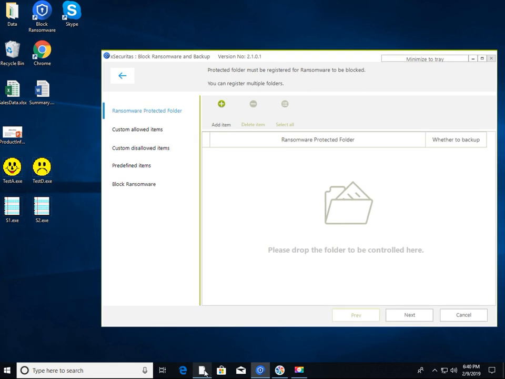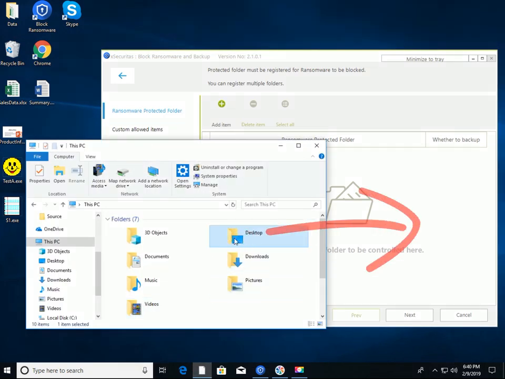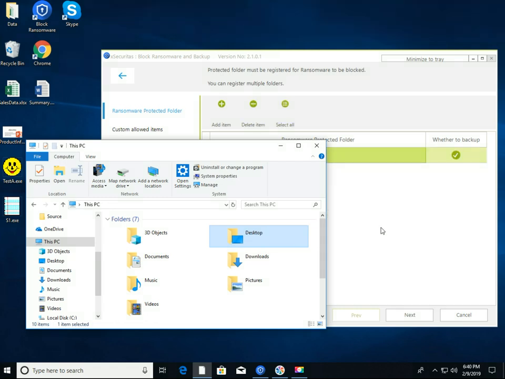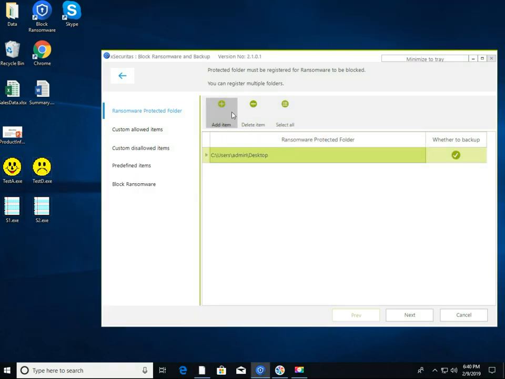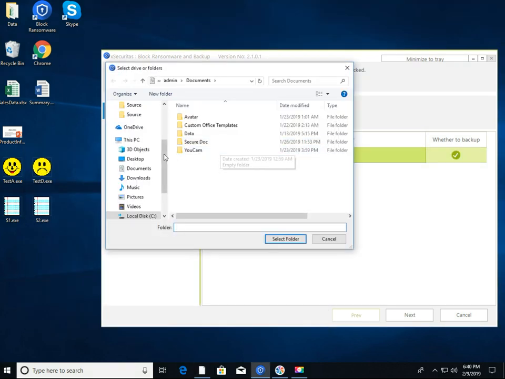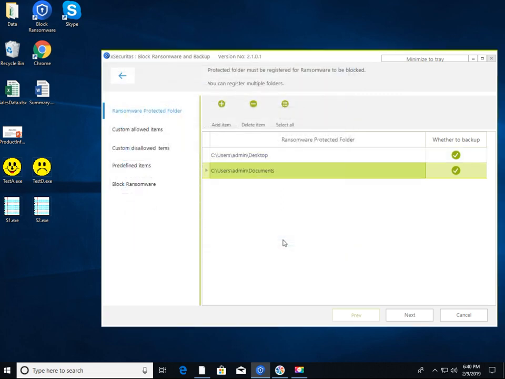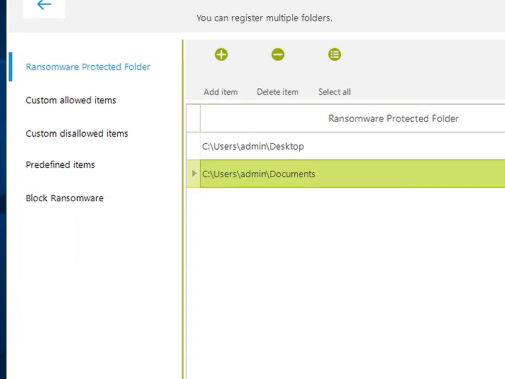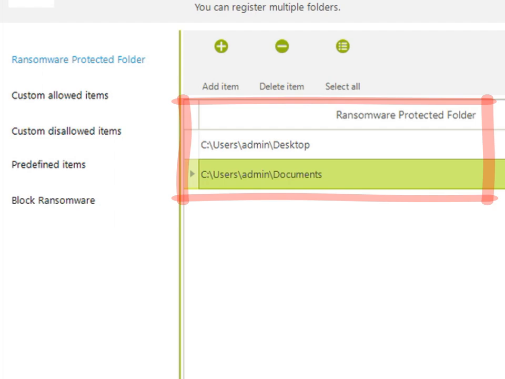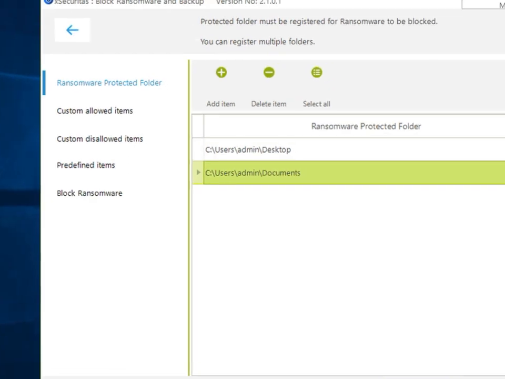The first thing to do is to specify folders to protect against ransomware, malware, and other threats. It's simple. Drag and drop the folder you want to protect to the right area. Alternatively, you can click the Add Item button at the top and select the desired folder. In the example, we specify the desktop and the documents folder as protected folders.